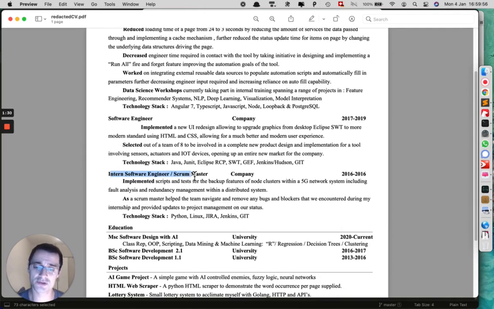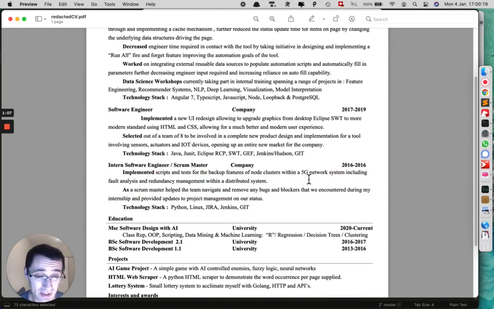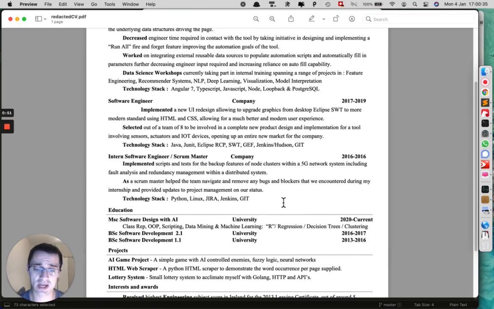Then intern, software engineer, scrum master. This is again something that is very hard to get right, because, okay, you have done 2 different things. I understand you want to communicate that you have done software engineering and scrum mastering, but then you have to somehow explain to me how much % was it scrum mastering and how much % was it coding. Because here it says implemented backup feed, so that sounds more like coding. Okay, here it says scrum master, help team navigate. So how much %? For example, you can put here 70% of work, and here you can put 30% of work. So for me, then it's more clear, okay, exactly what you have done.